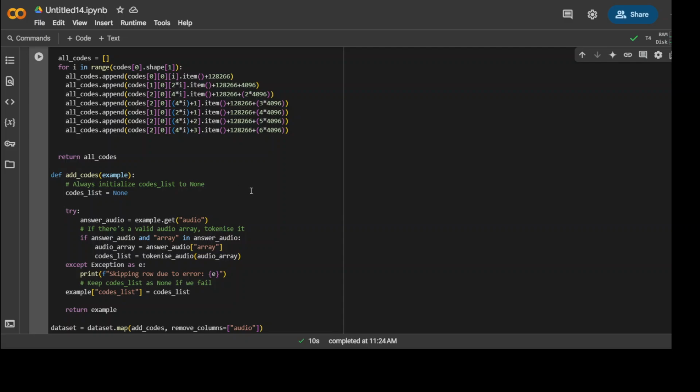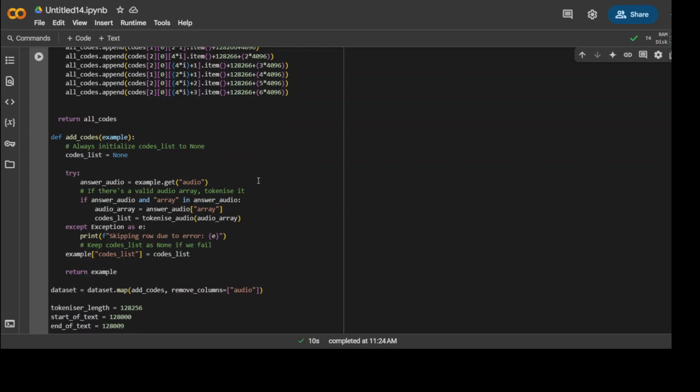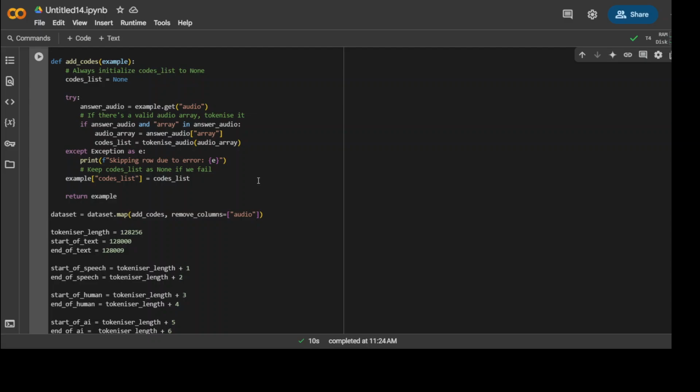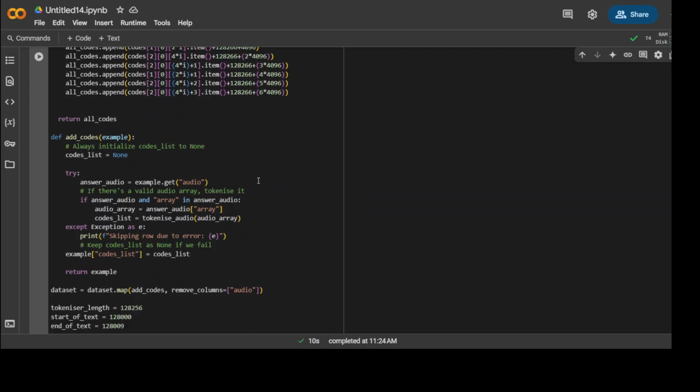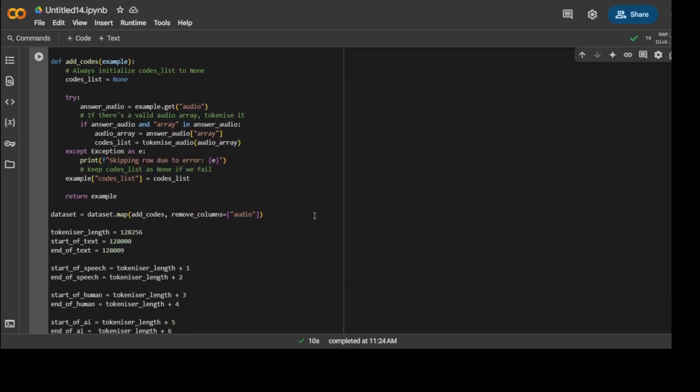Then it converts each audio waveform into discrete tokens using SNAC. Then it appends these audio tokens or code list into the data set, replacing raw audio fields. So whatever code it has generated, it is replacing it in this data set. It is then filtering the data set by removing examples without valid audio tokens to ensure data set consistency. That really improves the model fine tuning or training. And if you're also looking to do a fine tuning or even base training, make sure that your data set is of high quality. Otherwise, garbage in, garbage out.